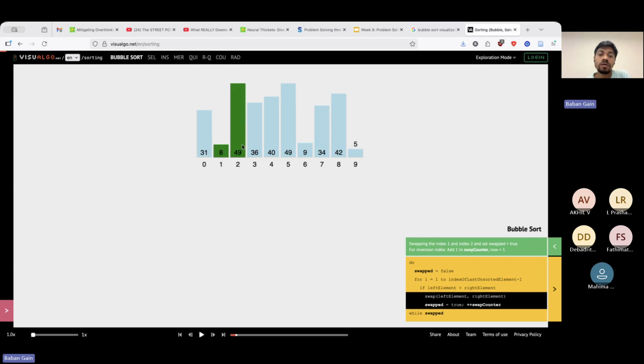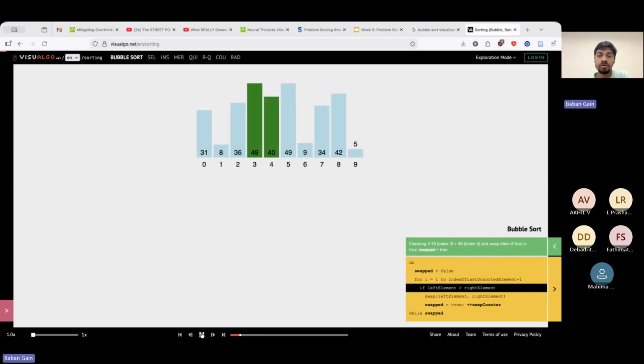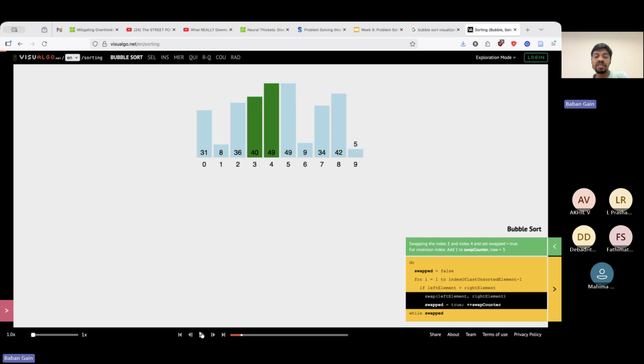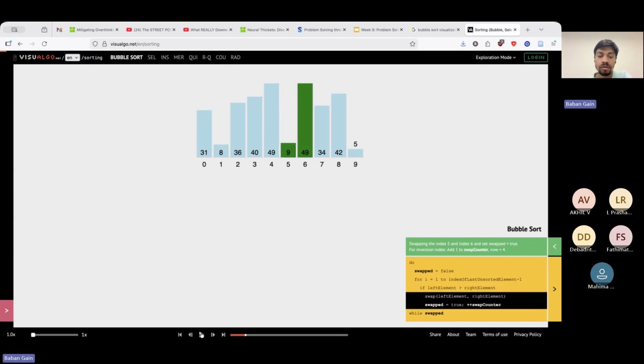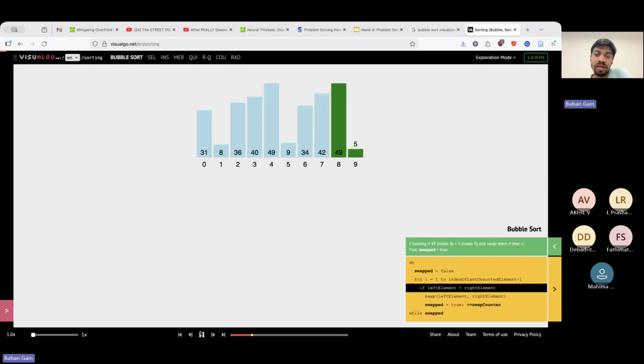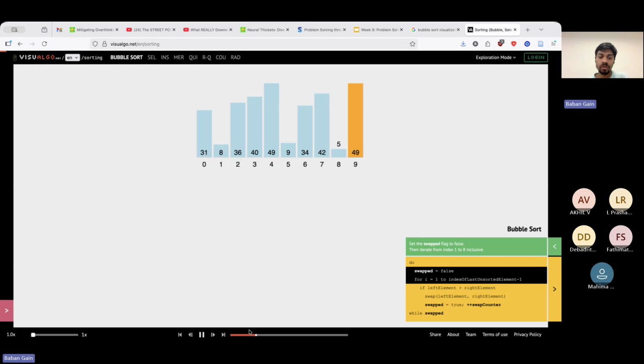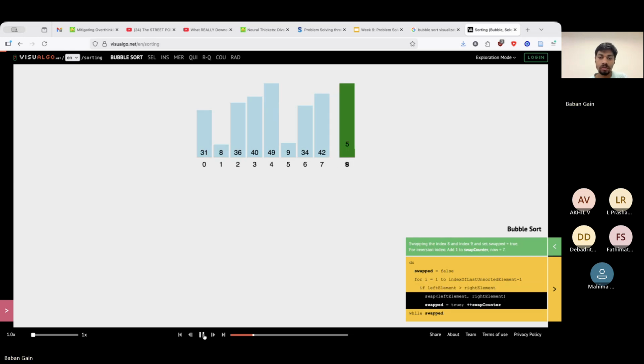Now again, we'll compare 2 and 3. Again, 49 is higher, so it will come here. Then again, 49 will go there. 49 and 49 are the same, so it will not change place. Similarly, this 49 will go there. Like this, and ultimately, at the end, you can see that the largest element went to the last position.